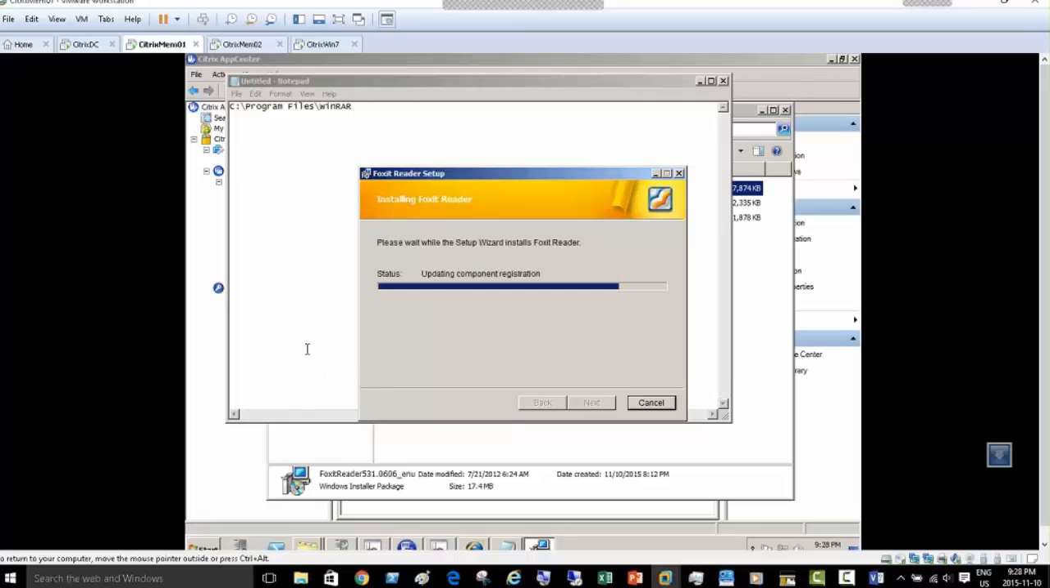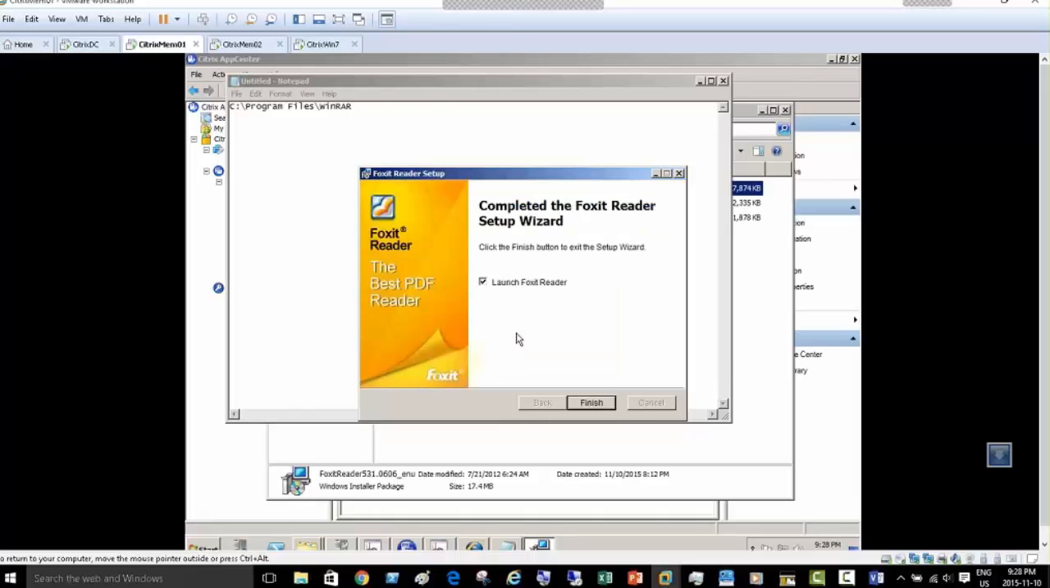Okay, there's a comment in the chat. Okay, Foxit Reader is also installing. Sorry, what was that comment? If we have web, W-E-B?